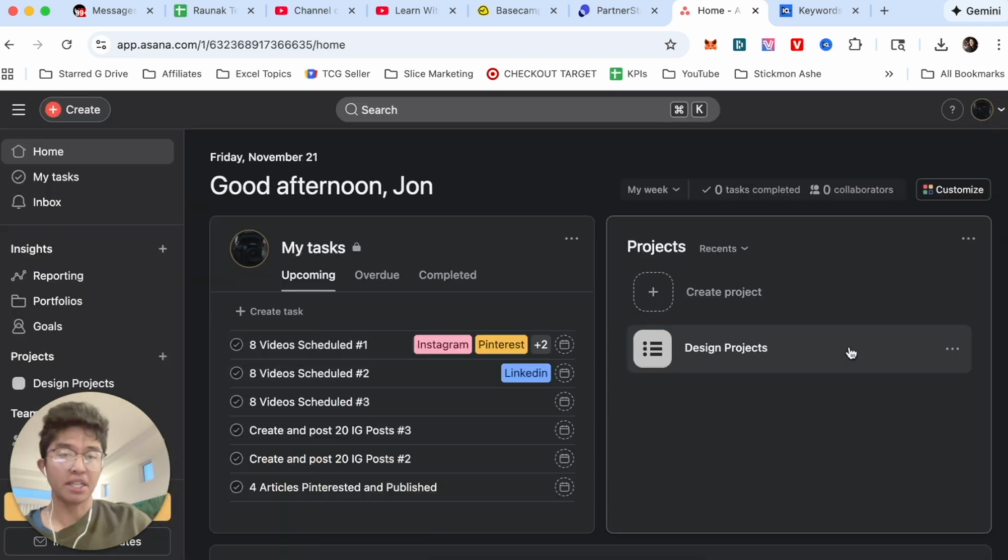But that right there, guys, is the best and easiest way that I know of to actually go ahead and change your email on Asana.